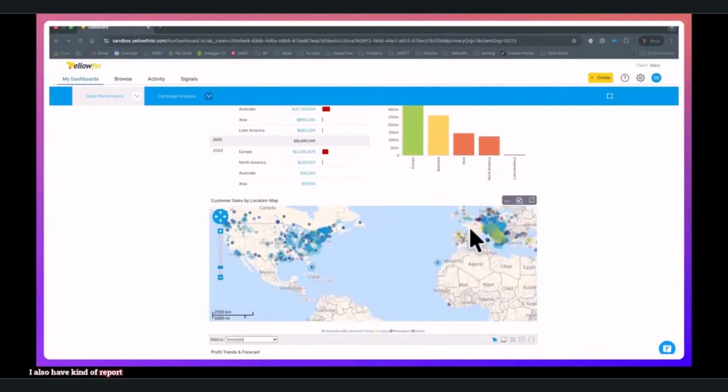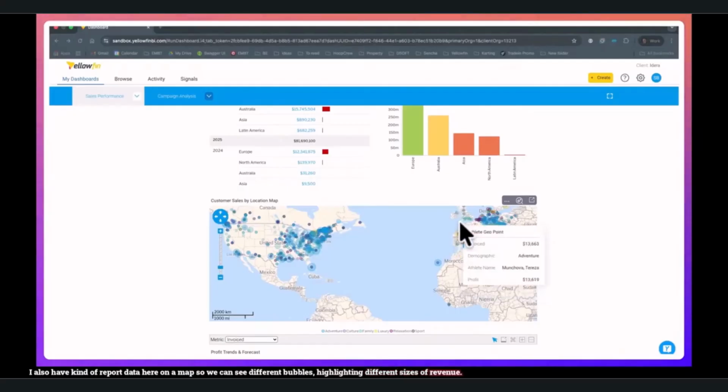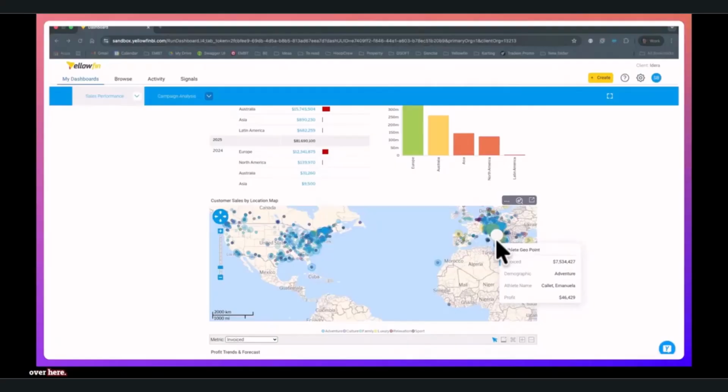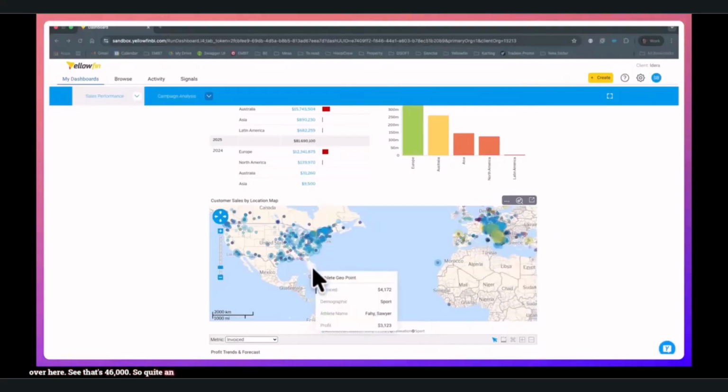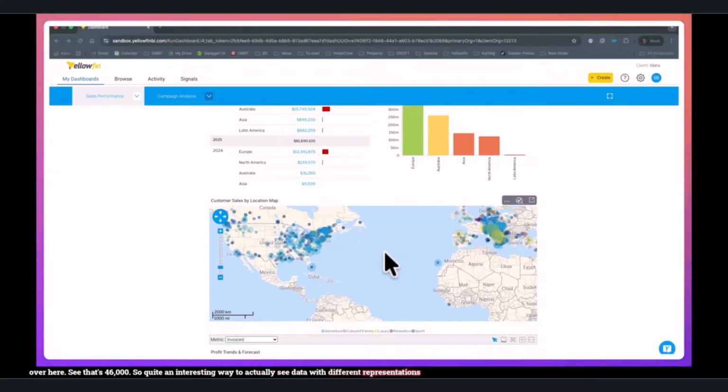And we also have report data here on a map. So we can see different bubbles highlighting different sizes of revenue. So we see a small bubble here is 13,000. Let's go to one of the bigger ones over here. You see that's 46,000. So quite an interesting way to see data with different representations on the map there.